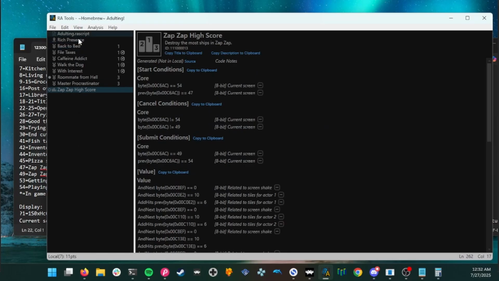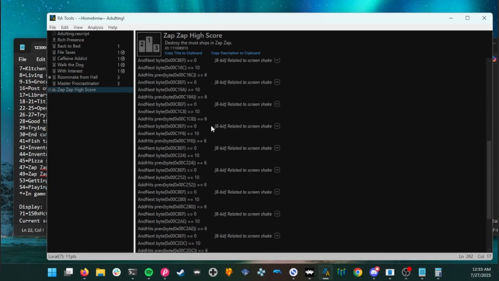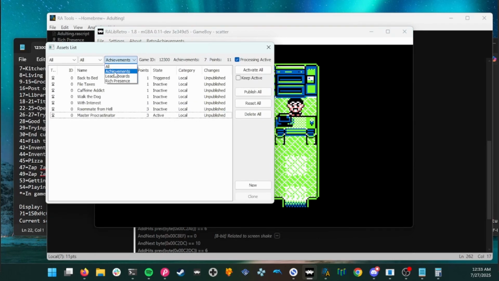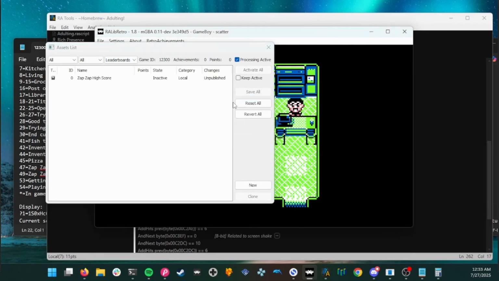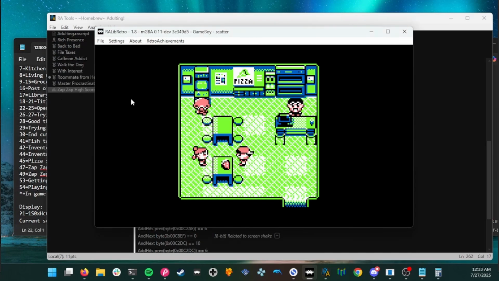And if we head back into RATools and refresh, you can see our high score leaderboard is there. This is the exact same code, and it's very similar, at least to what we use for the achievement. Let's update that. And let's go have a look in our game. Let's go to all leaderboards, reset, make sure it's active. And let's check out how that looks.